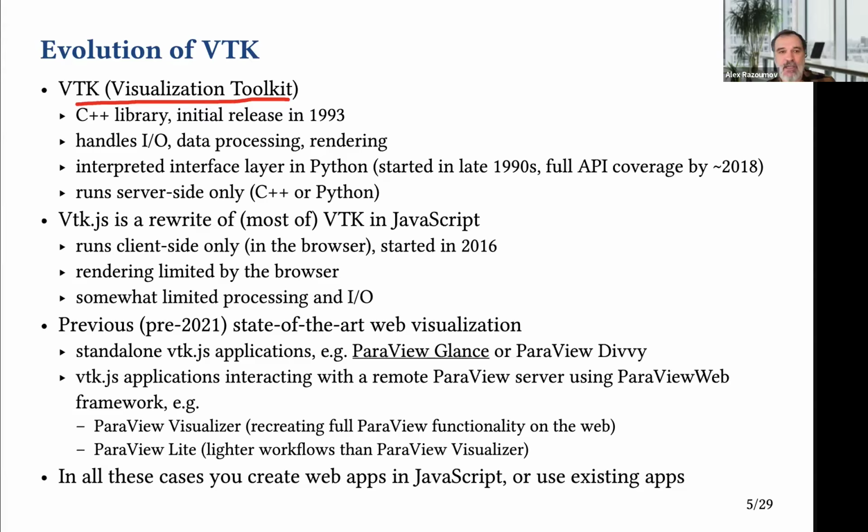It handles data processing and rendering, has a very rich pipeline with tons and tons of functionality, tons and tons of filters, and it handles I/O as well, in the sense that it provides the very famous VTK file formats that we teach all the time in our visualization courses. Originally it was written in C++, so you actually had to code it in a compiled language like C or C++ or maybe Fortran. And the interpreted interface layer in Python, the development started in the late 1990s, but for most of the time it was just very bare bones.